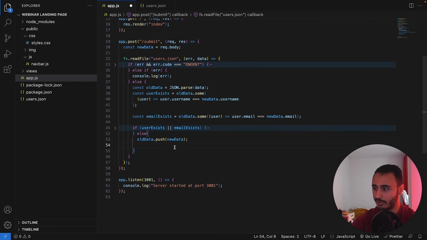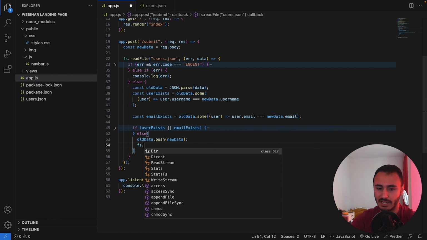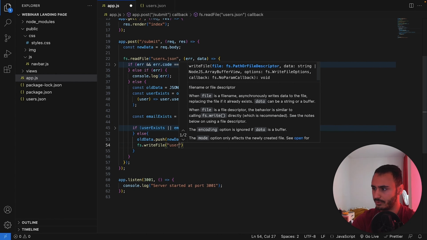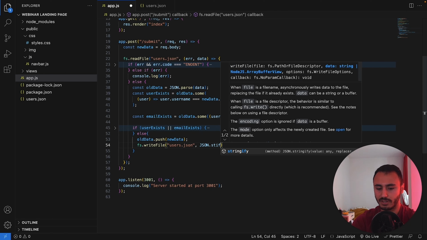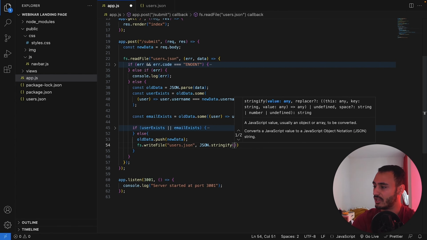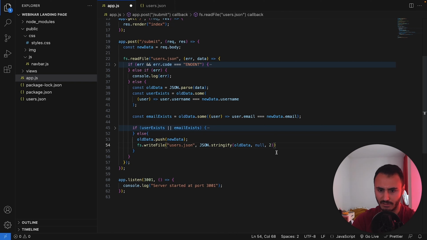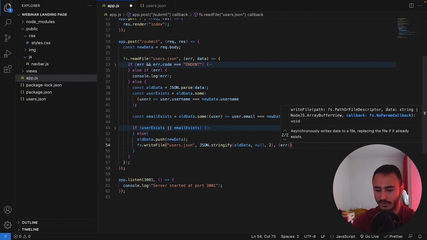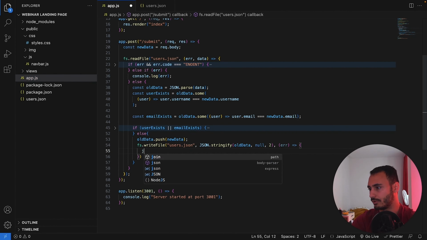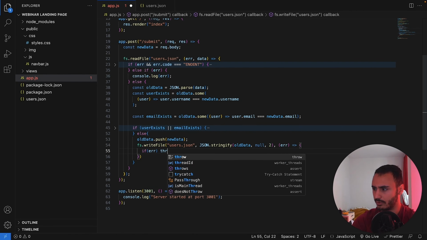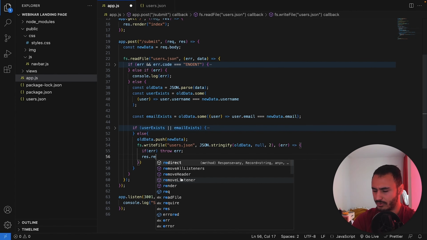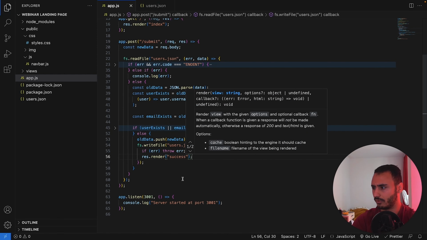But for sure what we are doing with this line is just putting it in the oldData variable, which is this one. We still need to write the logic, which is fs.writeFile, then users.json, JSON.stringify, which will allow us to make the JSON look better, readable, and allows it to put two spaces in every single new line. Else we got the error. What we want to do if we have this error, so if error, then we want to throw this error, and we want to response render the success page that we have already built.